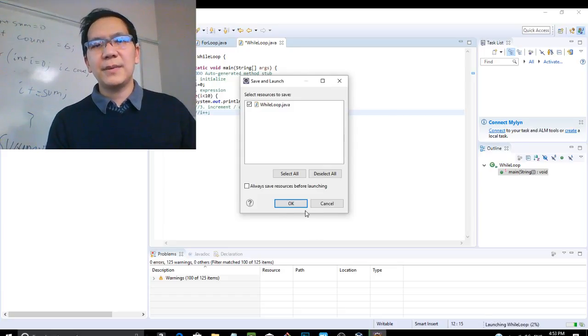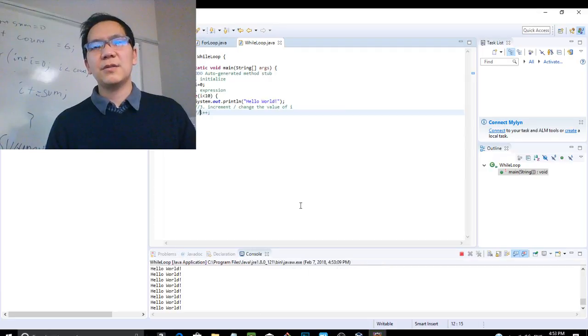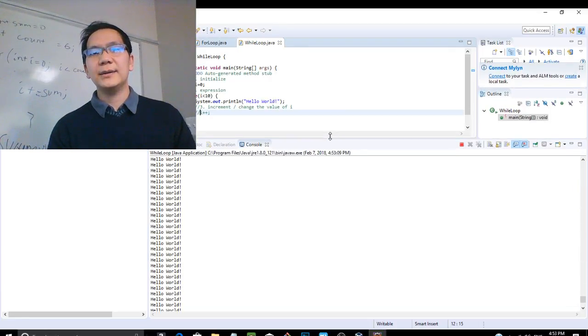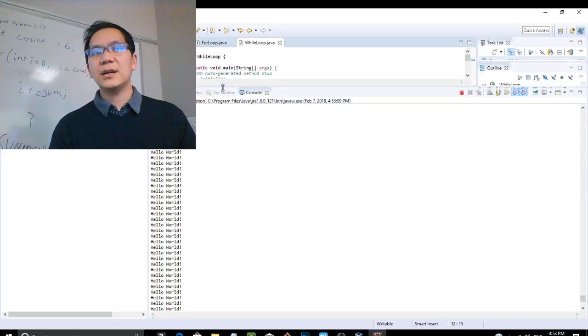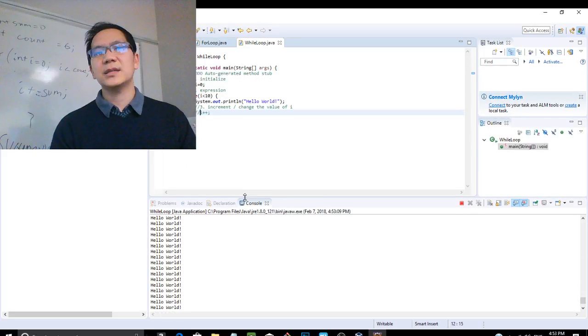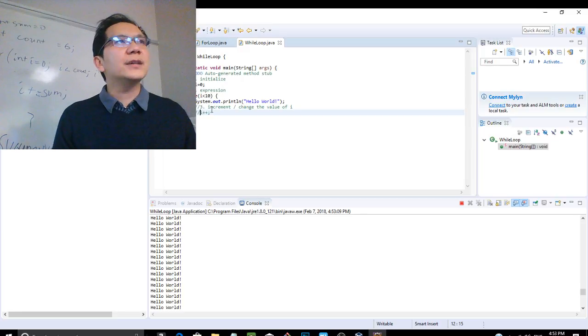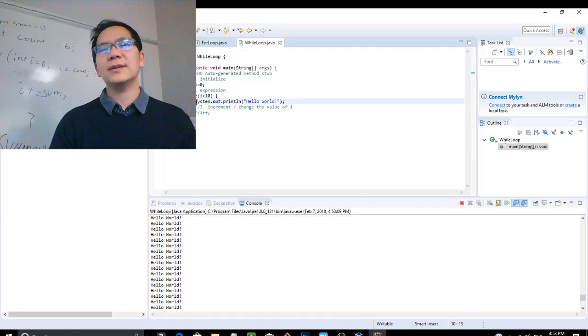So like I just comment out the increment, the part that changes the value of i. You see this keep looping forever. Why? Because i is always 0, right? And it's always less than 10, which is going to make it always true. And as someone said, when the condition is true, it's going to keep executing the statement, say hello world.